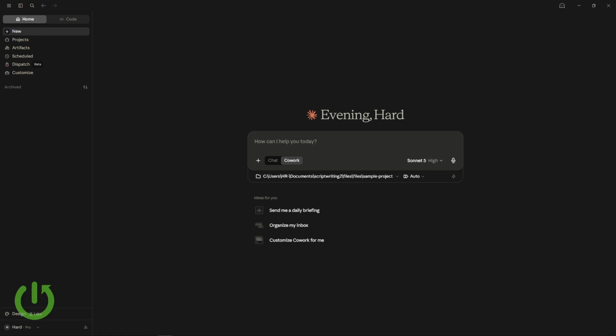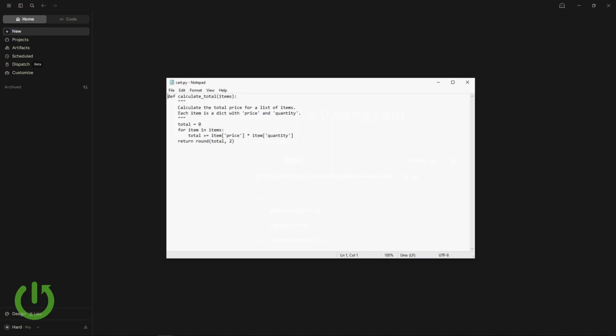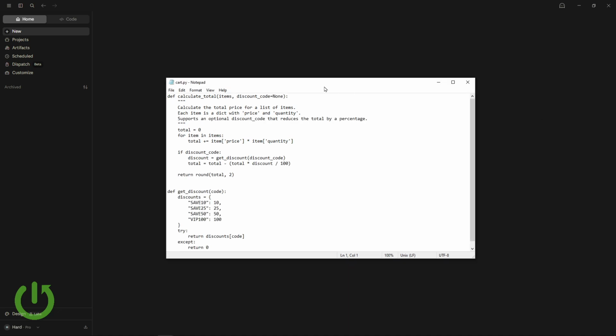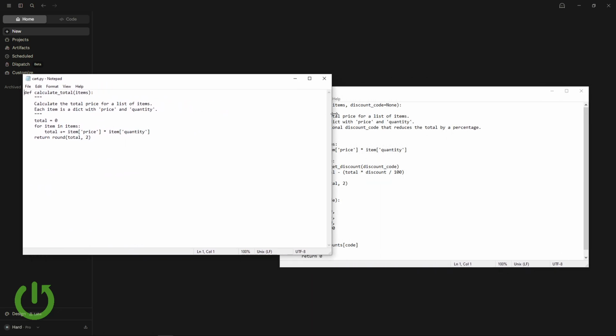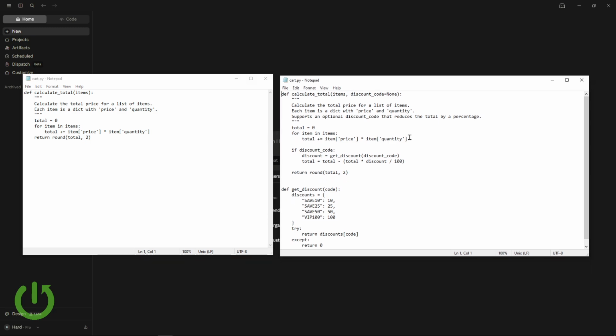Now I will open both sample projects that I have prepared. That's the original one, and that's the pull request branch. This is how it looks.